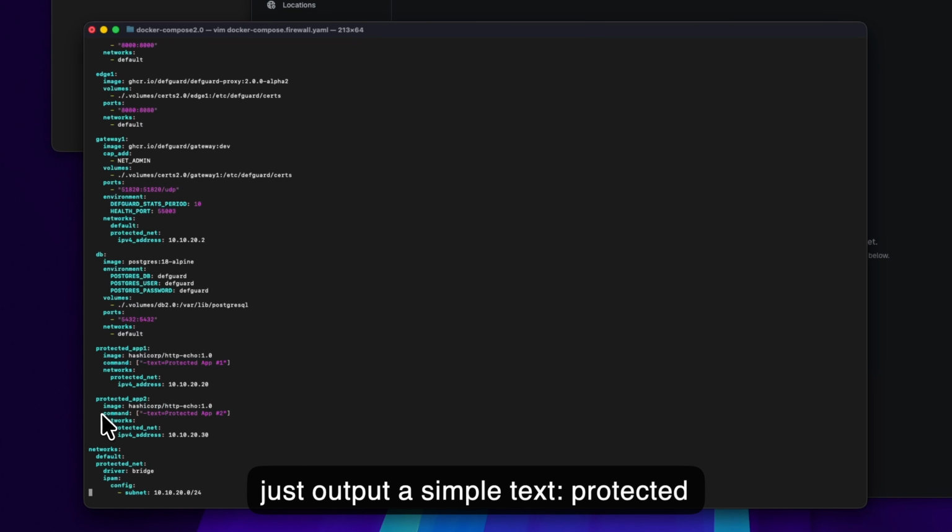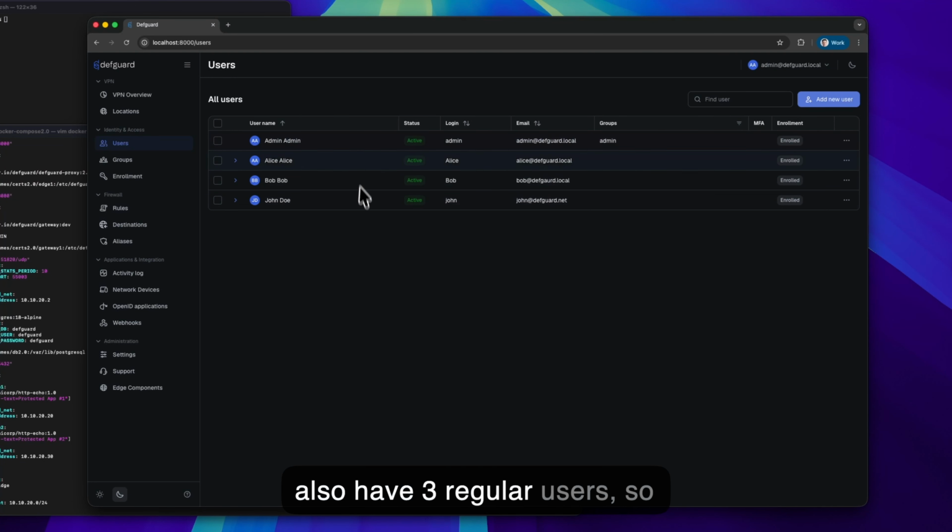Now let's see what I have configured in Defguard itself. I also have 3 regular users, so non-admin users. Each one of them has a device already set up. And each device also has a static IP assigned, so we'll be able to recognize the users.